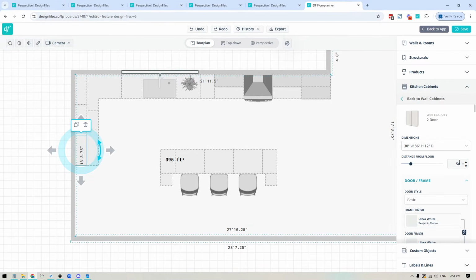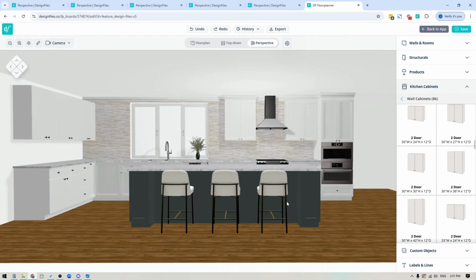For all my wall cabinets, they're automatically going to be placed 54 inches from the floor. So they don't anchor to the floor and then you have to raise them. They're automatically set at 54 inches. So if I go into the perspective mode, you can see what this looks like.